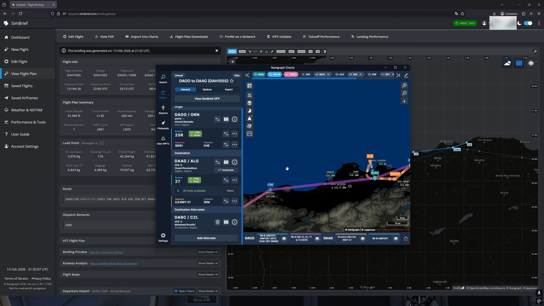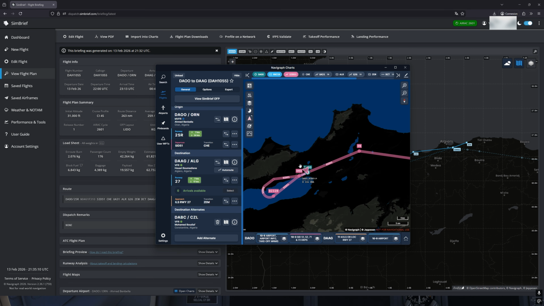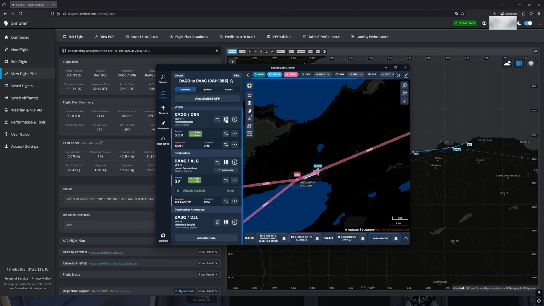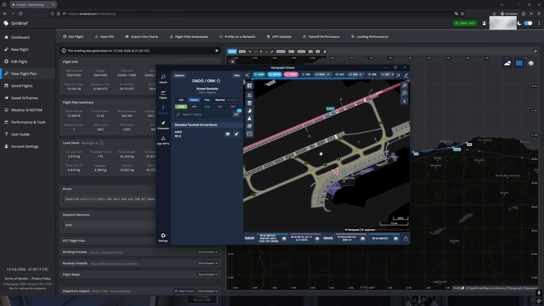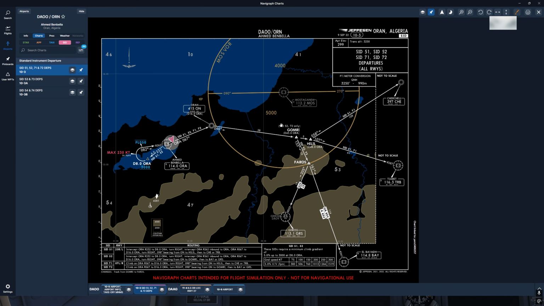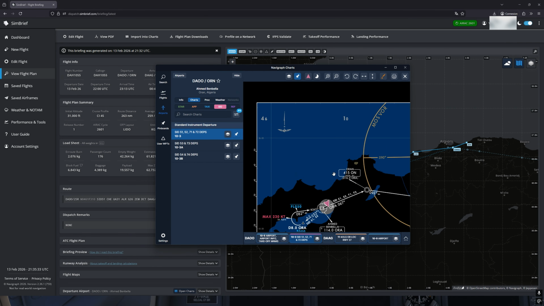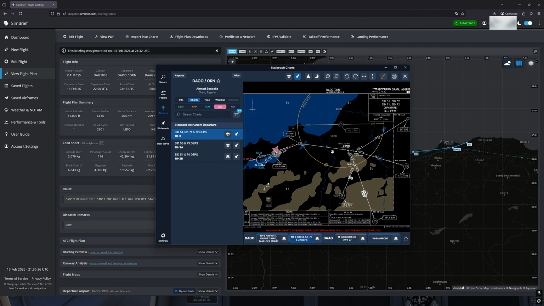The most useful thing is that you can look at the charts. You can see the charts of the airport directly here, or for the SIDs, you can see it's already pinned, for example, SID 51. All this information, we will see later what it does. You don't have to know everything that I'm saying, but you just need to quickly follow what I will be doing in the sim. So I'll catch you in the sim.